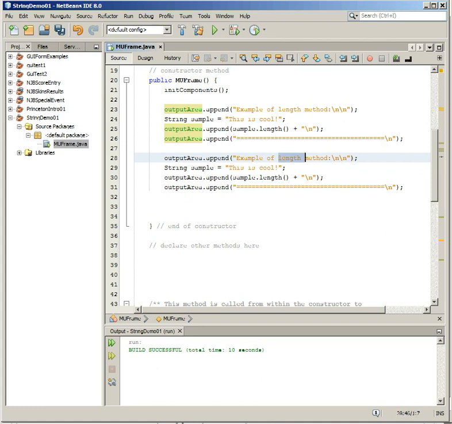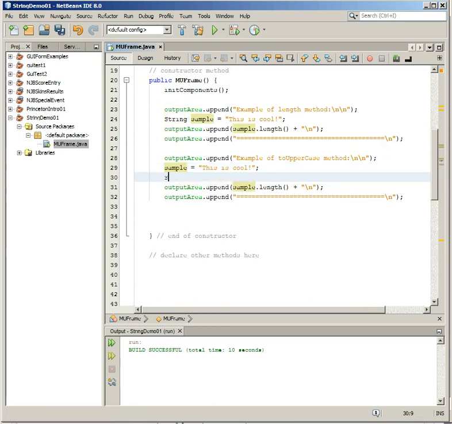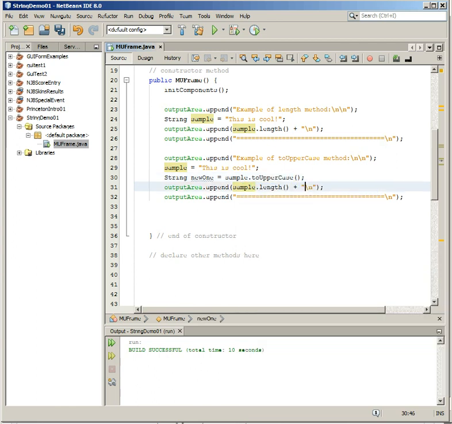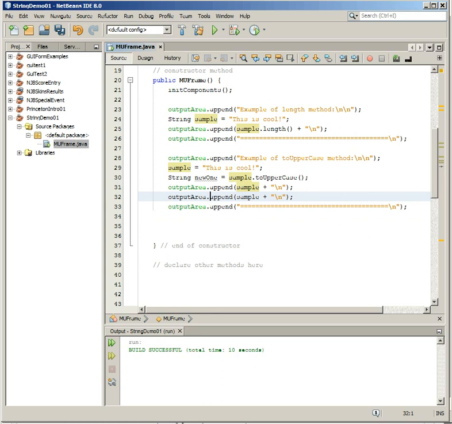Okay, so this is an example of the toUpperCase method. Once sample has been declared in this method, I can't redefine it, so get rid of that. New one is sample.toUpperCase. And then we'll print sample and new one on consecutive lines in the text area.